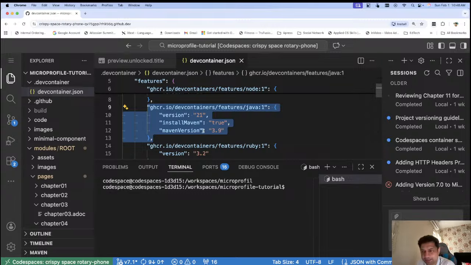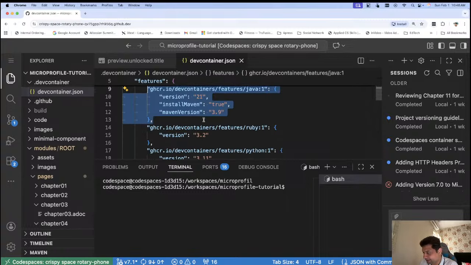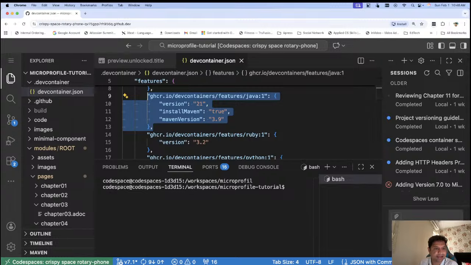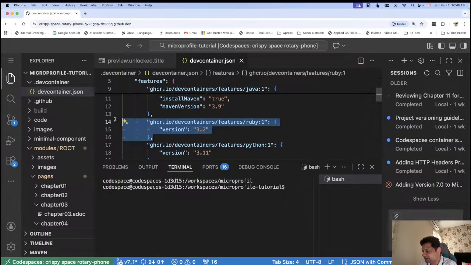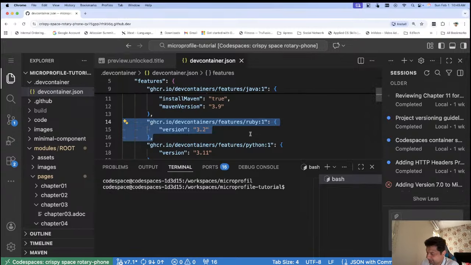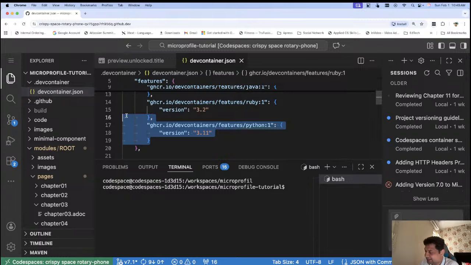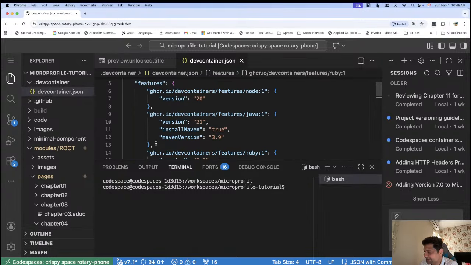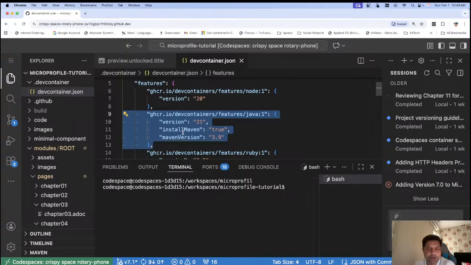This is an important component which you should use in your dev container setup because we are building a microservice application. Again, you can skip the Ruby component here, because I'm using some scripts to build the documentation site, so that's why I'm using it. You may also skip Python. So what you need here is basically a Java dev container. You may also need a Docker container later, which I will show. So this is about the dev container setup.